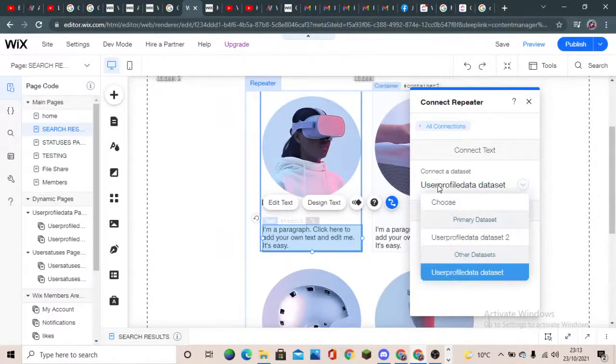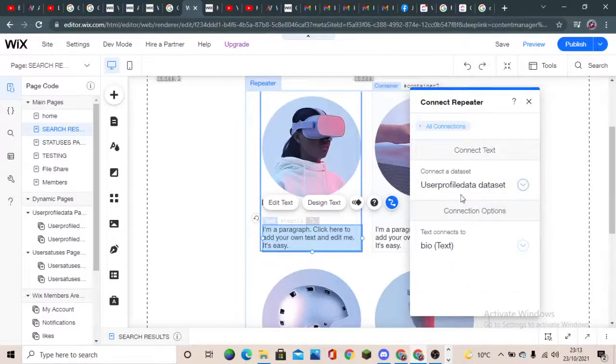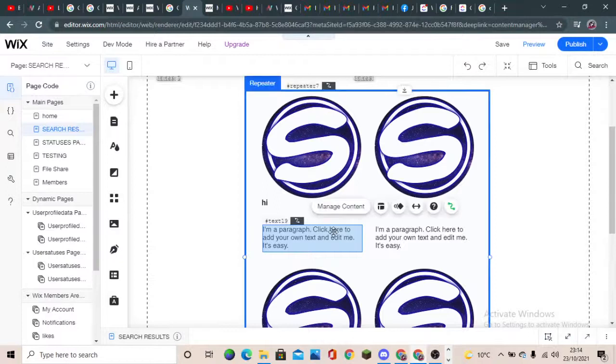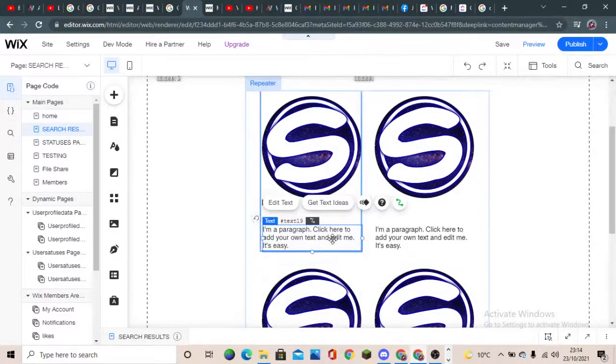Lol. I need help. Why is this not connecting? This is bullshit. I need help. I need help. This should connect to my profile and put my bio here. I need help.